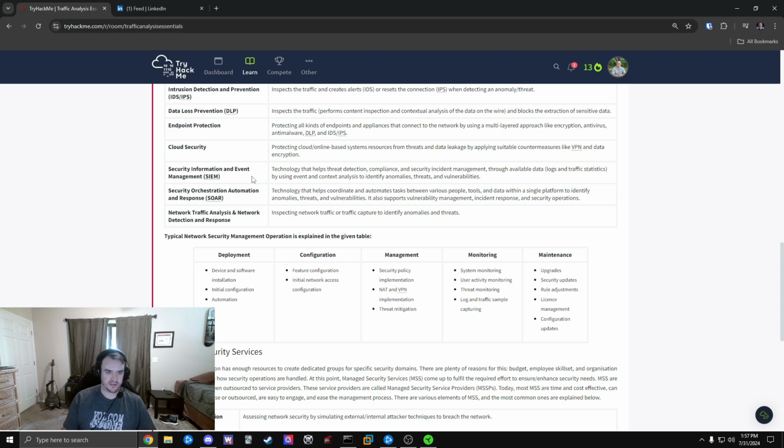Cloud security, protecting cloud/online-based systems, resources from threats and data leakage by applying suitable countermeasures like VPN and data encryption. Security information and event management, or SIEM, technology that helps threat detection, compliance, and security incident management through available data, logs, and traffic statistics, by using event and context analysis to identify anomalies, threats, and vulnerabilities.